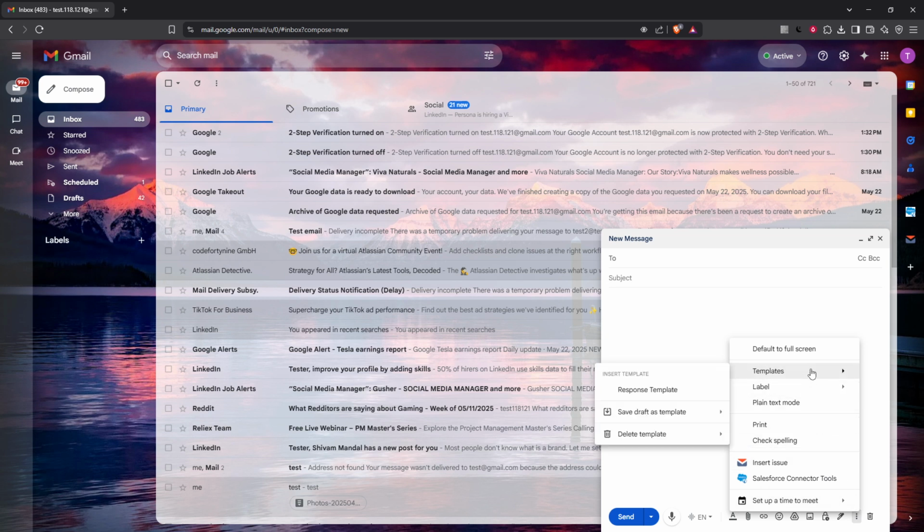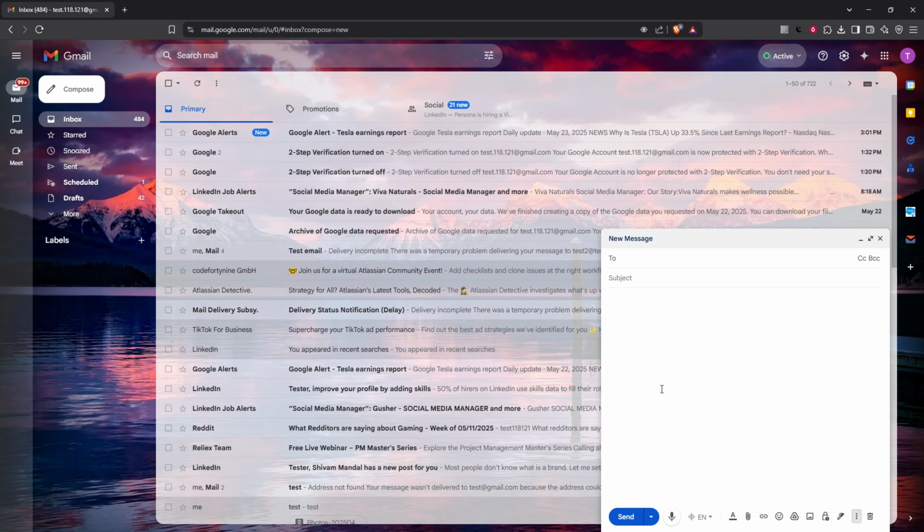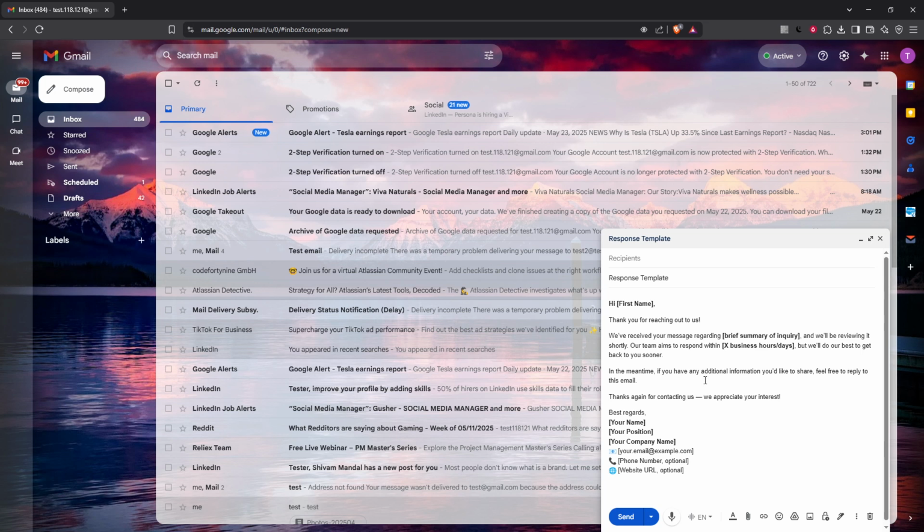From the Templates menu, when you click it, you'll observe the Insert Template list. This is where all your previously saved templates will be displayed. Select the template that you wish to insert, and like magic, it will be inserted directly into your email's Compose window, perfectly formatted and ready for use.